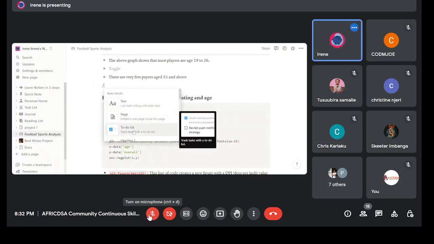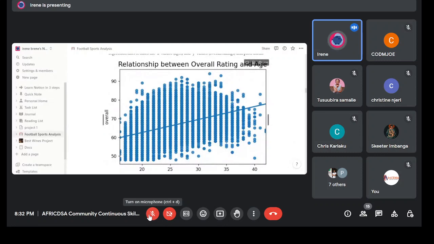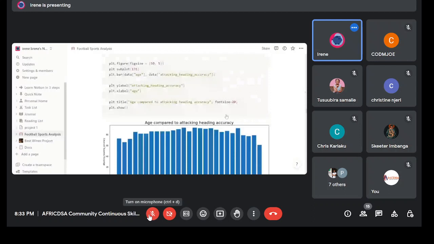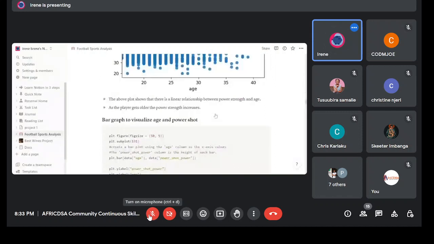Apart from images, you can also add web bookmarks, videos, audio files, tables, and all that. So here is the code, the explanation, the images. I think that's all. Yeah, I think Notion should be easy to work with.